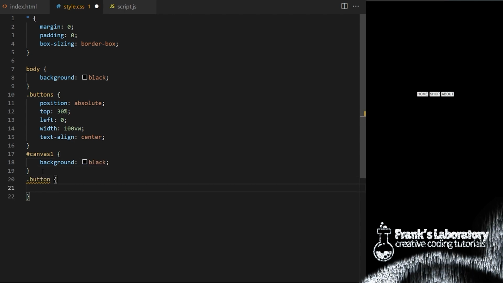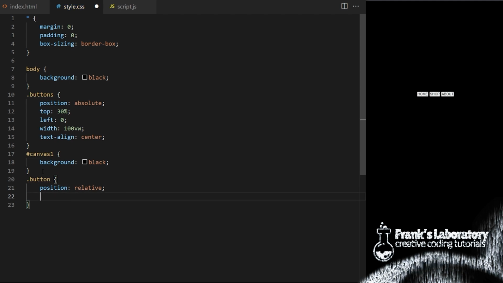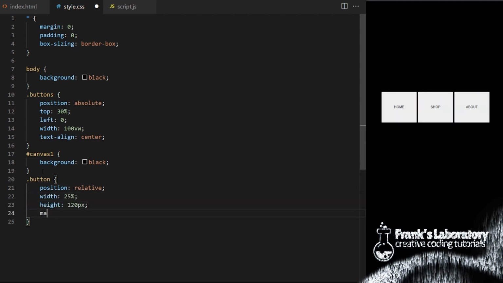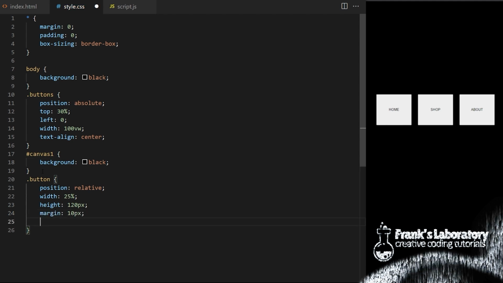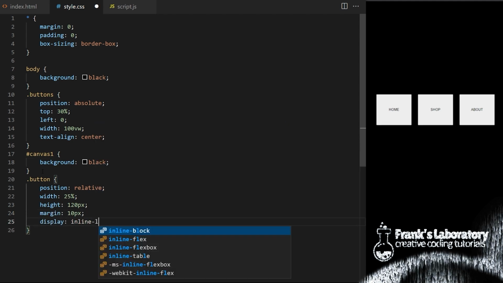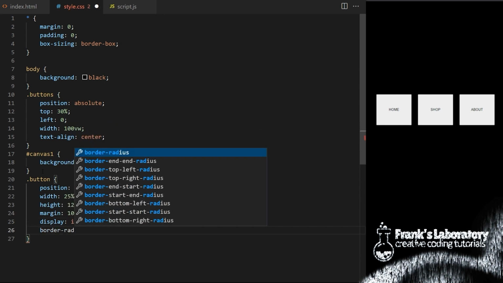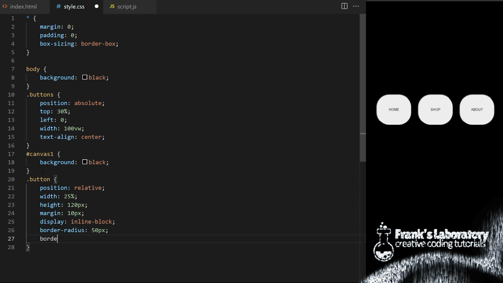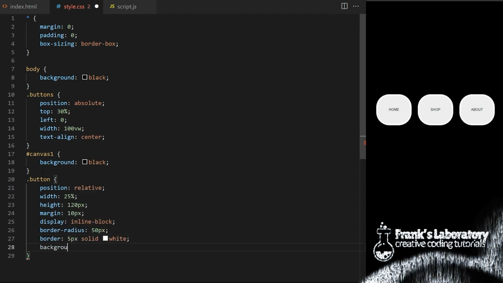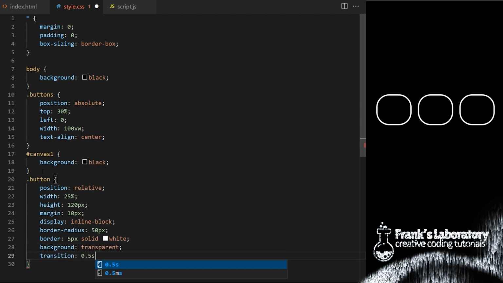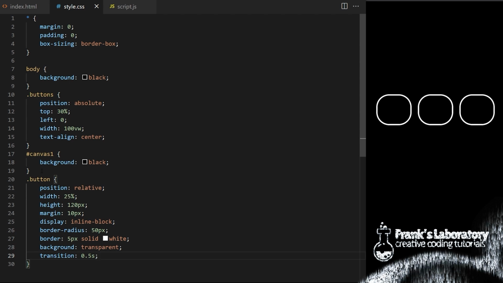We have 3 buttons here. They will be set to position relative, width 25%, height 120 pixels, margin 10 pixels. I will give it display inline-block and border radius 50 pixels to get nice round edges. Border will be 5 pixels solid white and background transparent. Transition 0.5 seconds. I will give each button a before pseudo element.